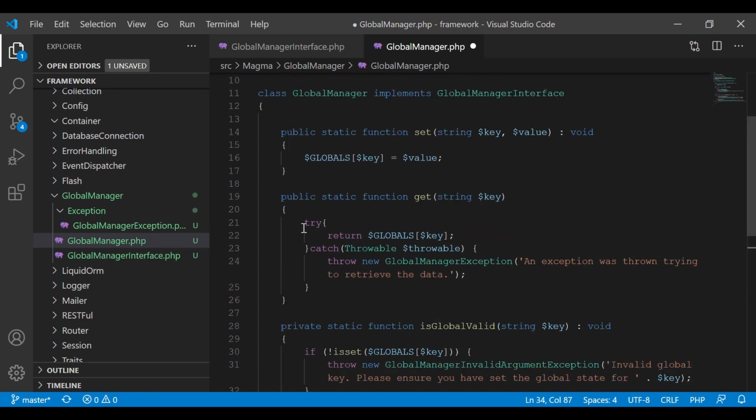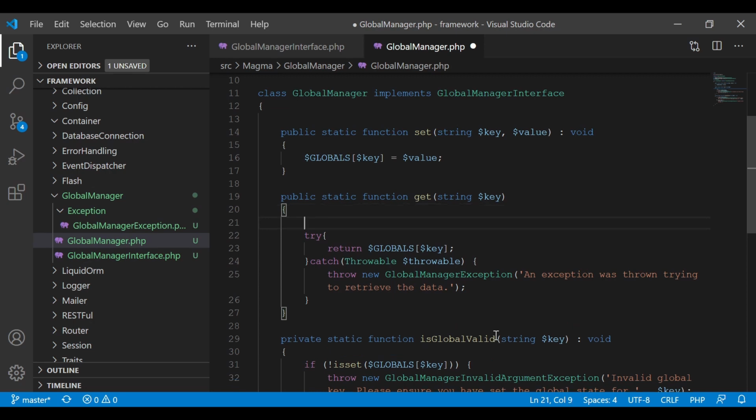So at the top of this get method, we're going to actually run this isGlobalValid method. I'm going to say self, isGlobalValid. I'm going to pass that key in, so it will run that check at the very start of the function and check that we've got a valid key and it's not empty before executing any code.